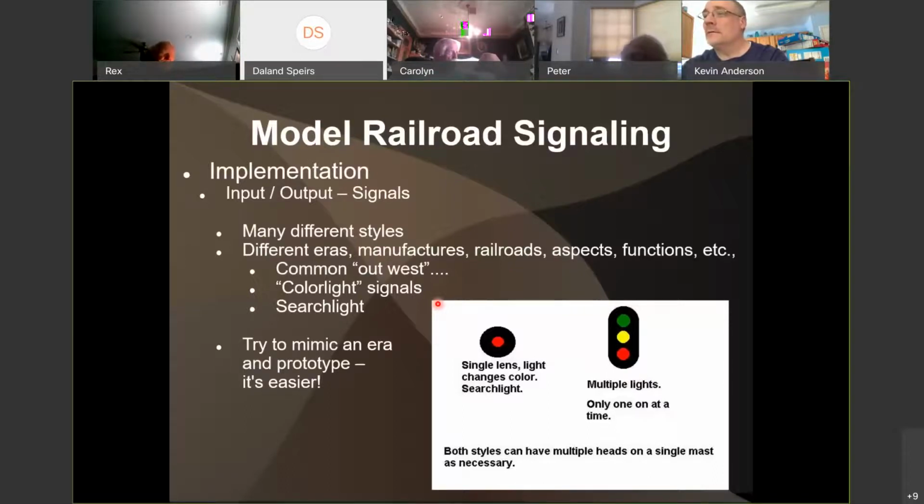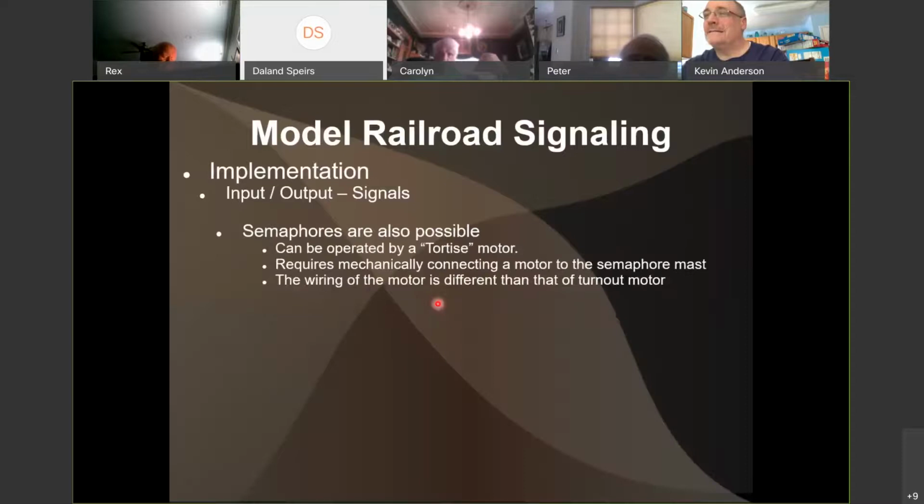You've got a number of NJ Supply, I think it is, and Signal Logic. There's a number of different ones out there. You can also do semaphores. They can be operated with the tortoise motor, but the mechanical interfacing is the challenge, and that I've never seen anyone wanting to get into. And the wiring of the motor is different than that of a turnout motor. Well, you have to make the turnout motor or the motor work that drives the semaphore.